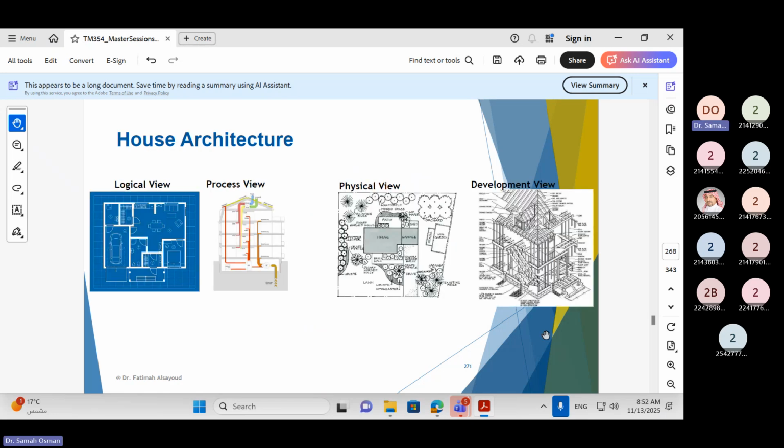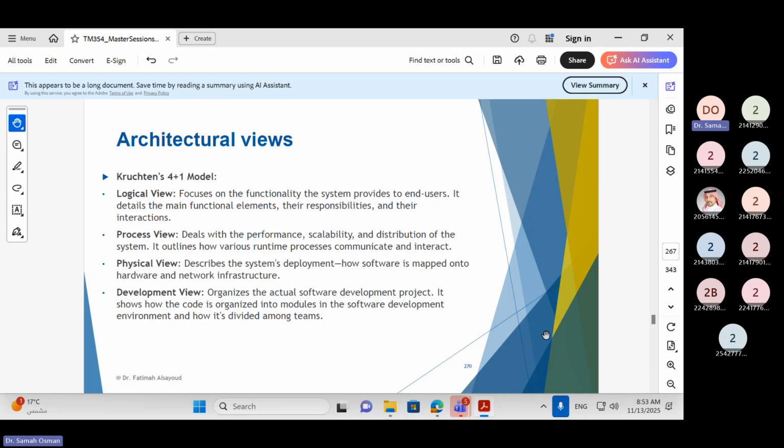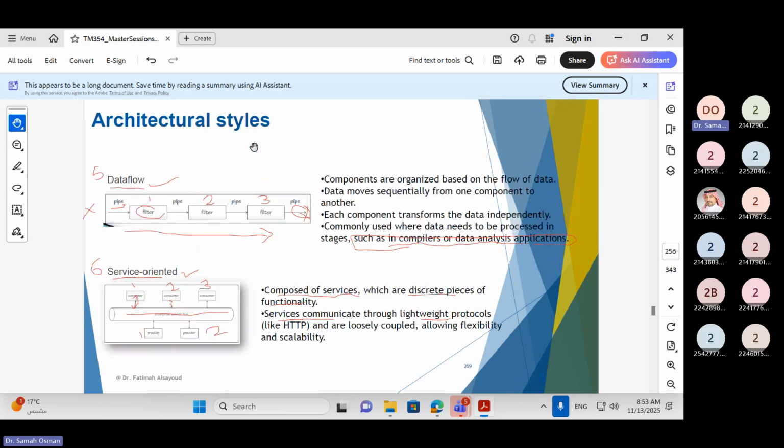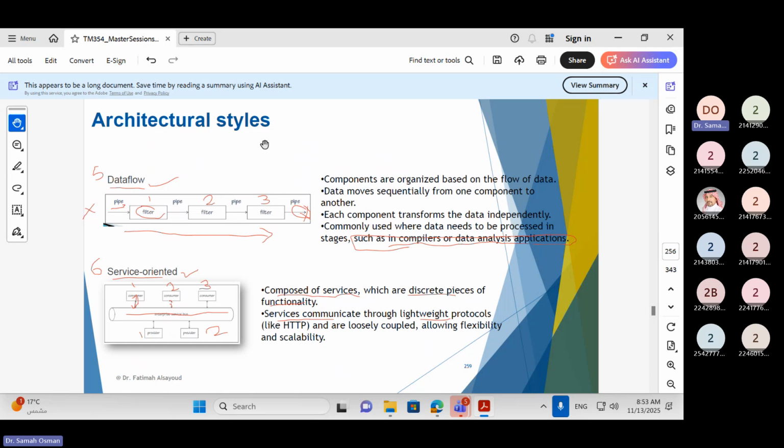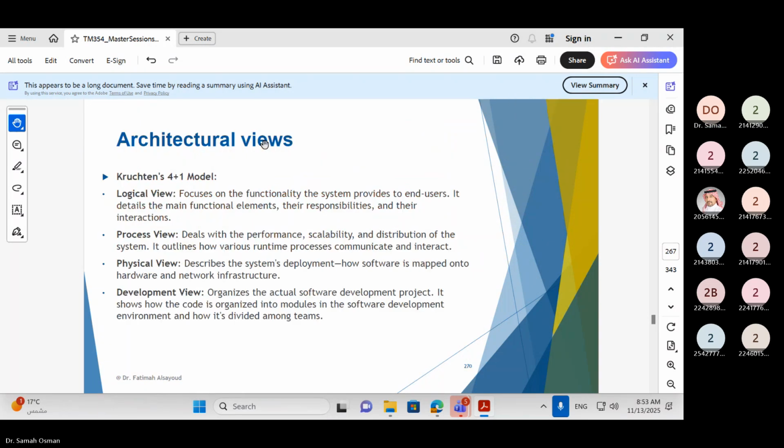Okay, we have an example, a view I told you about: the architectural view, which is called the Kruchten 4+1 model. We'll have four models. The logic view, here we speak about the view. We spoke about the style before; this is architecture style. Here we will speak about the architectural view. So for the view, we have a logical view, process view, physical view, and developmental view.